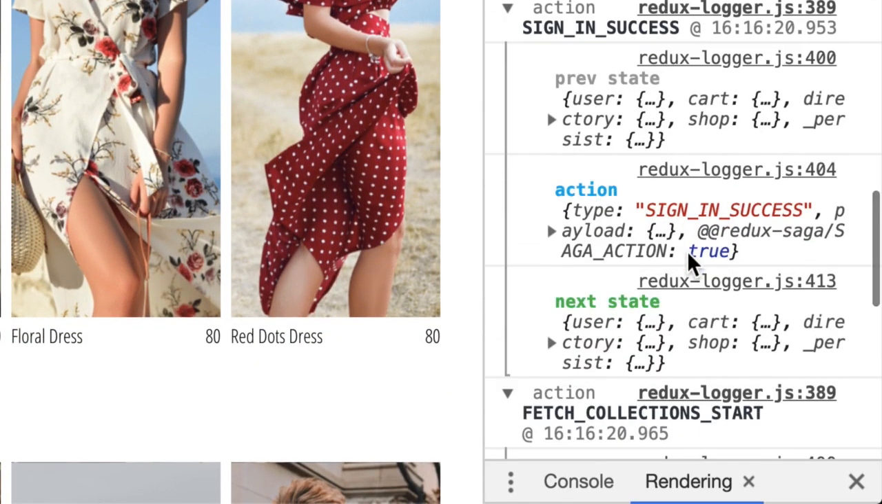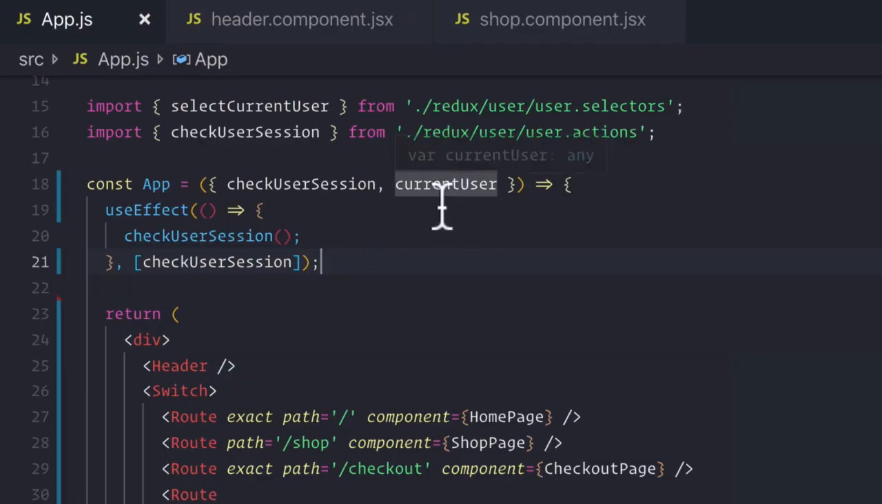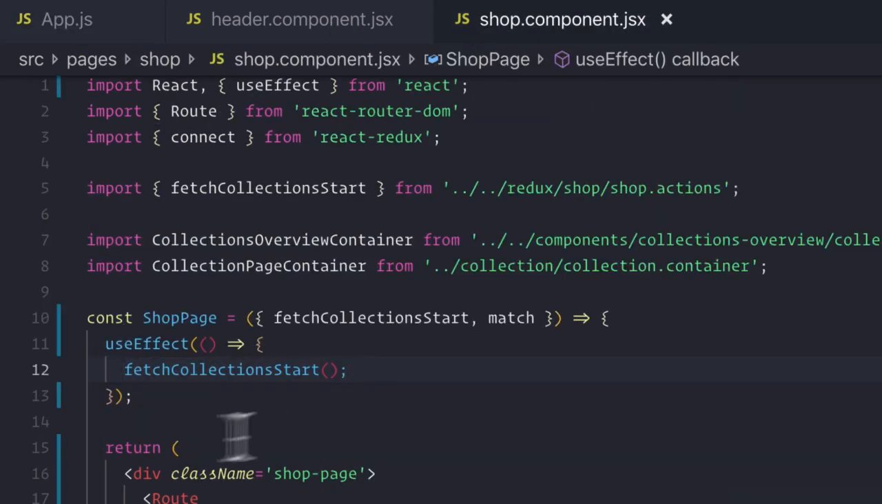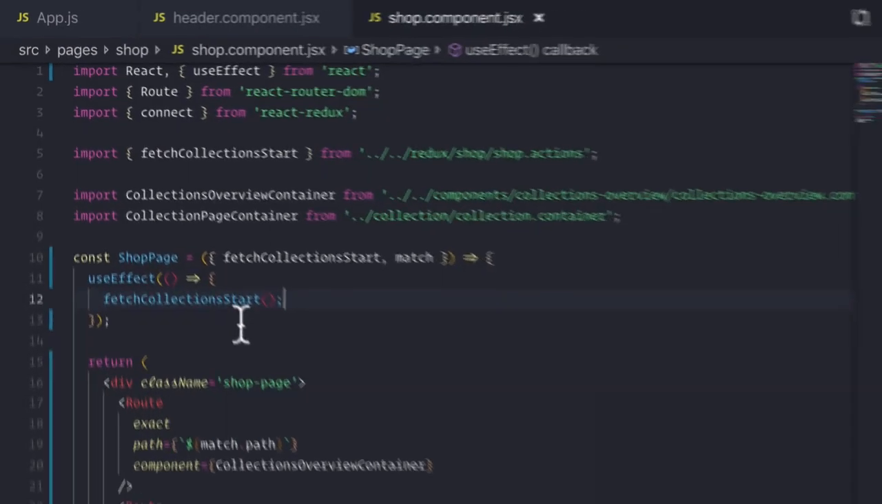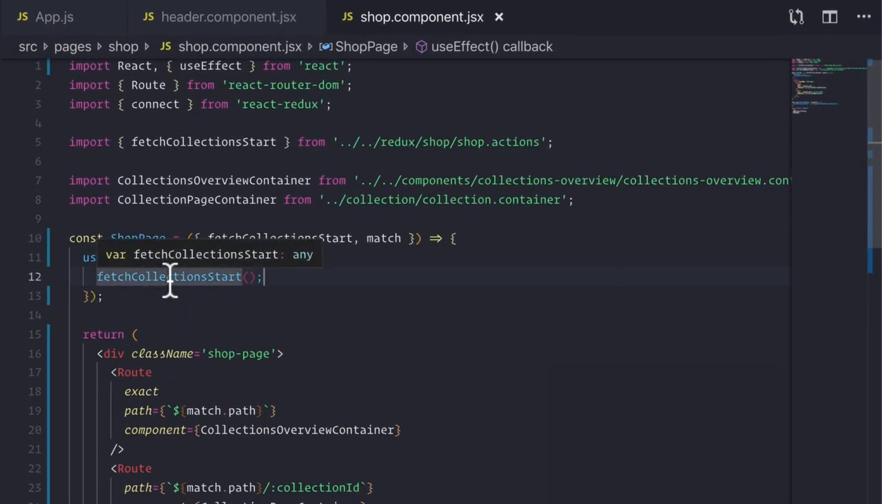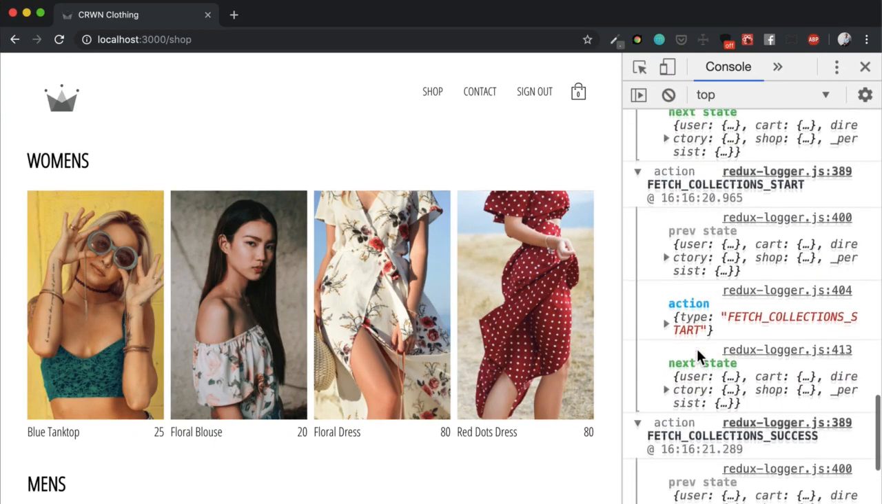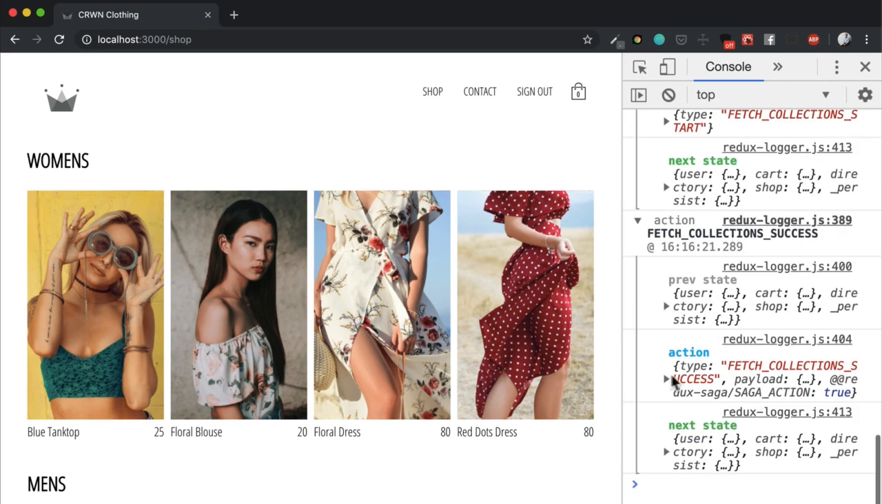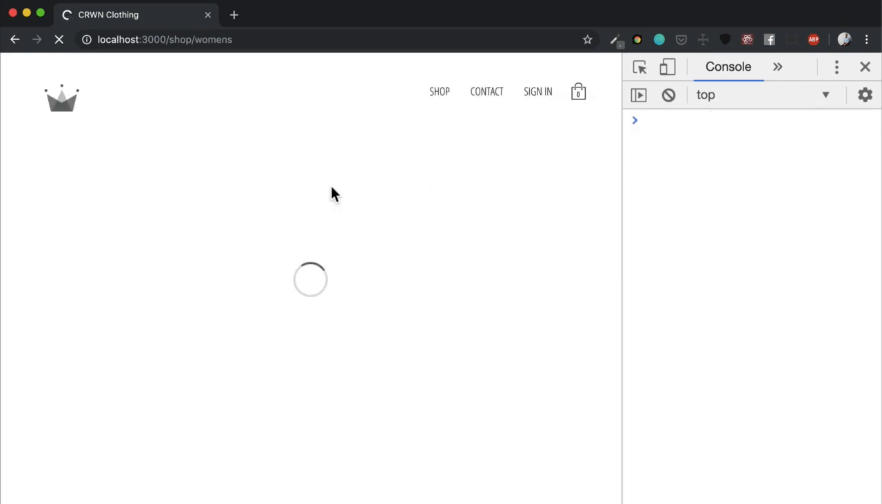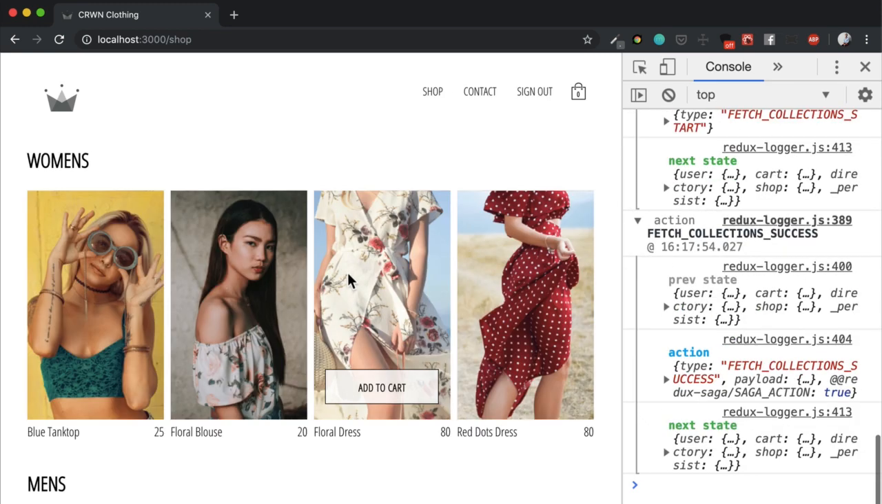This will in turn re-render our app component because current user is now different, which re-triggers the render here, re-triggering a rendering of our shop page, which in turn will re-trigger our useEffect, because useEffect will fire whenever re-render is called. Now, as a result, we'll see fetch collection start get fired again, and then we see that double flicker effect, right? It flickers once, and then it flickers twice. So we don't want this to happen.